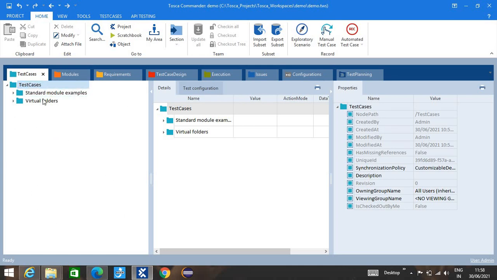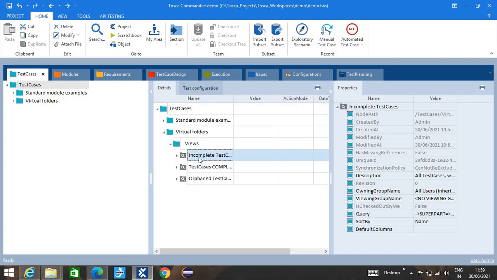Okay, so we are now going to understand the overview of the different sections of Tosca Commander. On the left position is the navigation hierarchy of folders and components, and the central position shows the details of each selected folder, the components, and the test configuration if you have added any. And in the right position you can see the properties of each folder and component.